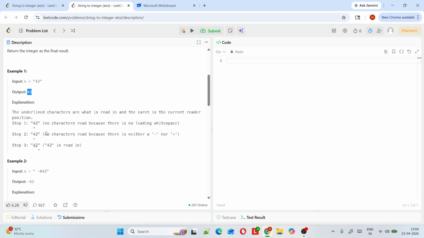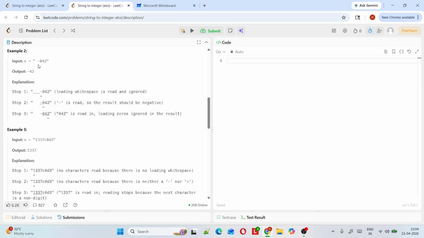Okay, now in the second example, we have leading white spaces, and even the negative character is found, and this leading zero. If you find any leading zeros, then you have to ignore them. Okay, and after that we only have 4 and 2. Since we are finding this negative character, you have to return a negative integer. So that will be minus 42.